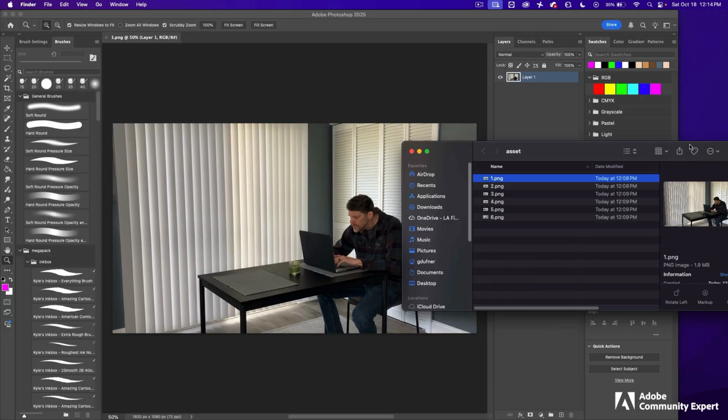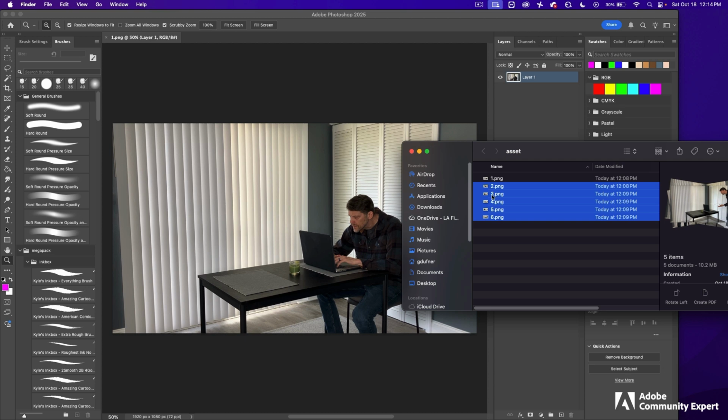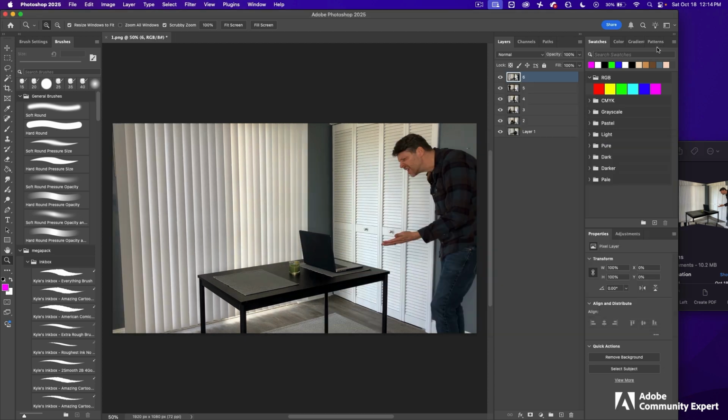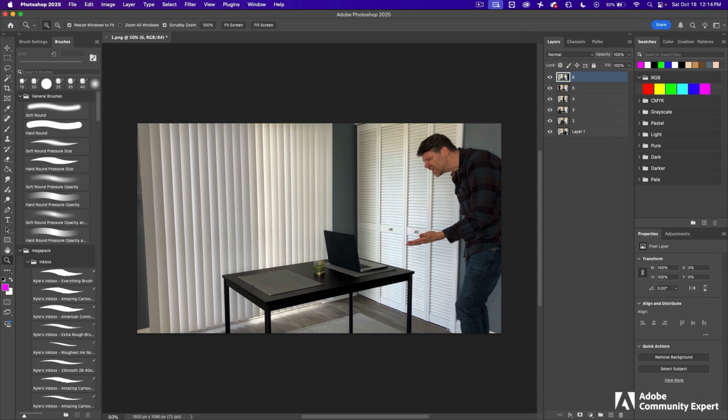Next step, let's go back to the folder, click and drag to select the other images, and drag them into the preview area and drop them. I'm going to open up Photoshop so we can see the image better.